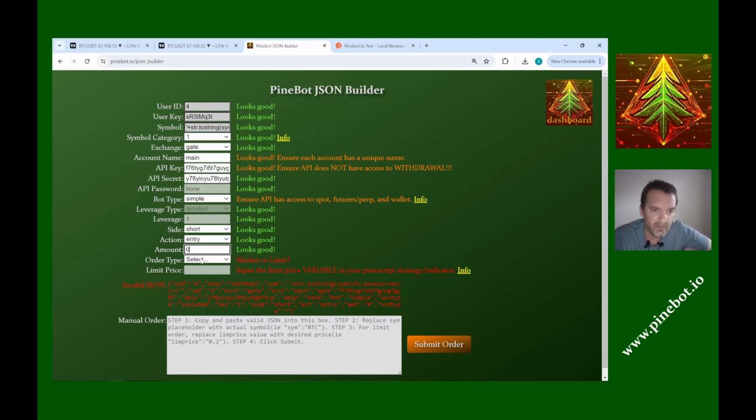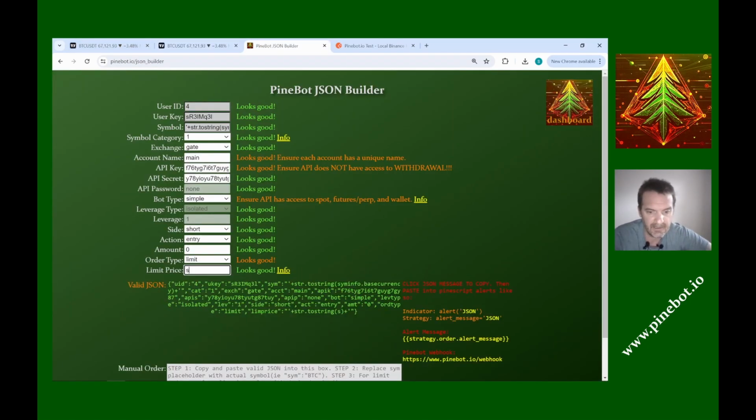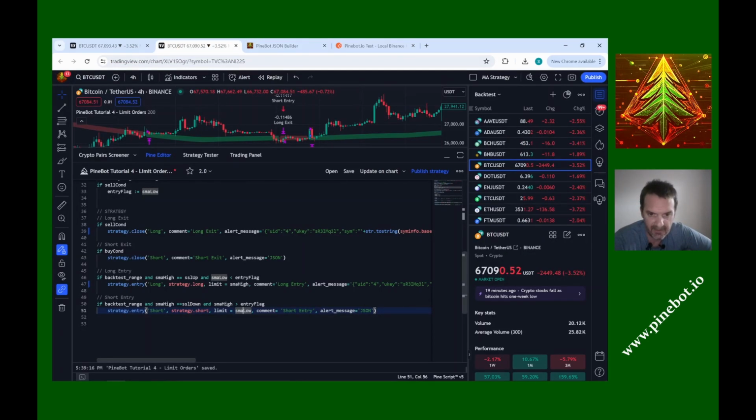Now, order type. This is our entry, so we want a limit order. And what was our variable? So let's go back, and short entry is this SMA low. All right, so let's plug that in, SMA low. Okay, copy. And let's paste that into here for the short entry.